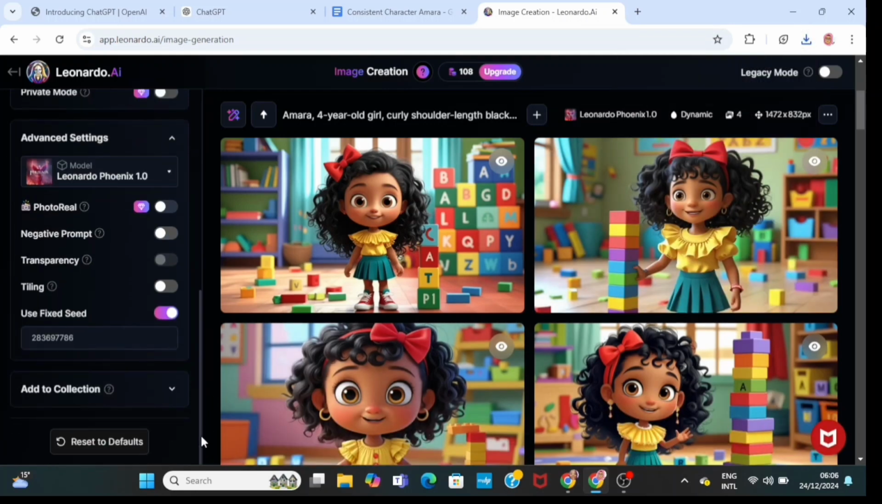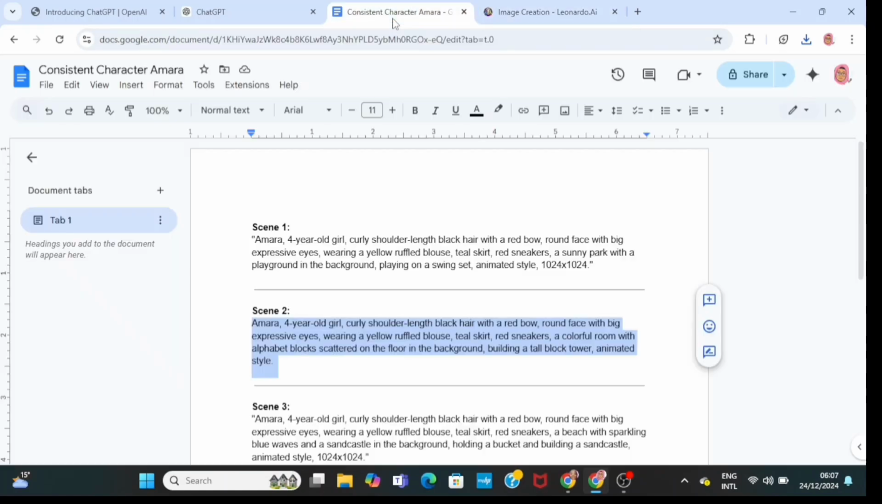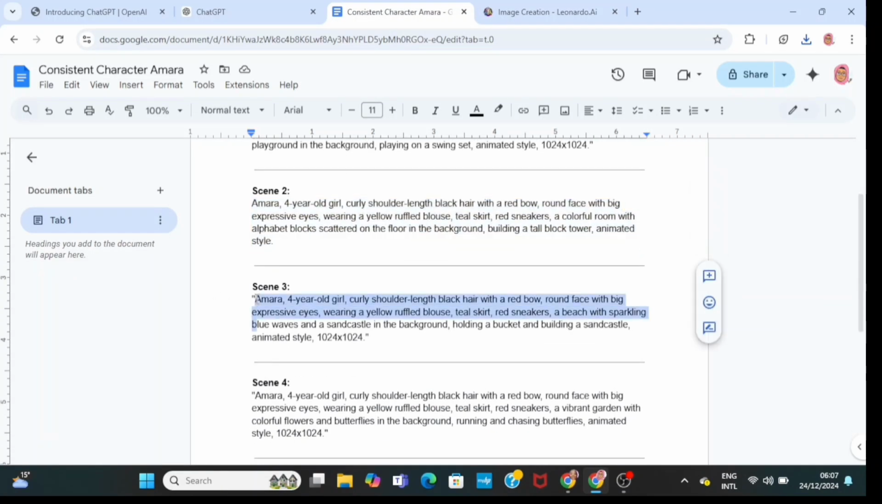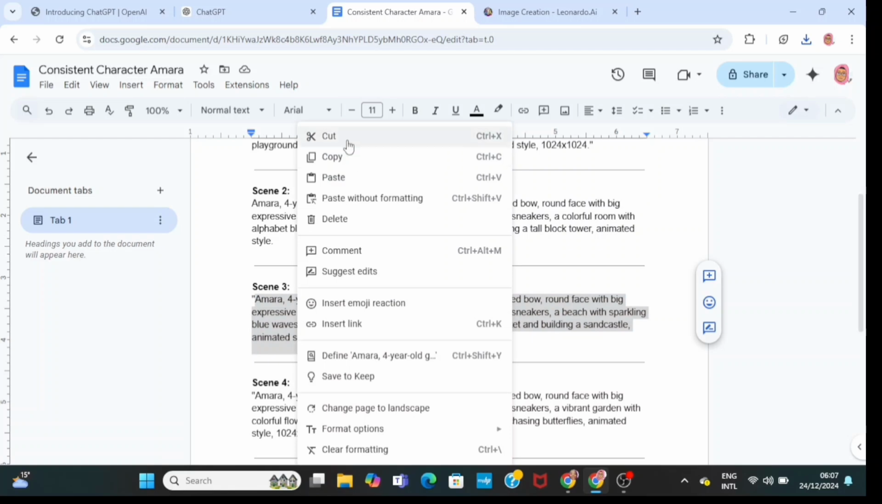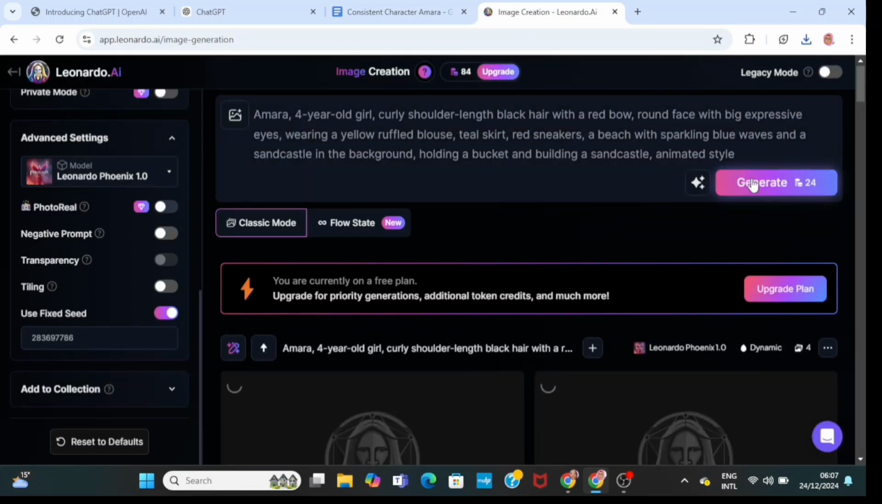I'm going to now also head back to my document so that I can pick the third prompt for the consistent character in another situation. I'm going to go back to Leonardo, paste it, click on generate, and wait for it to generate.